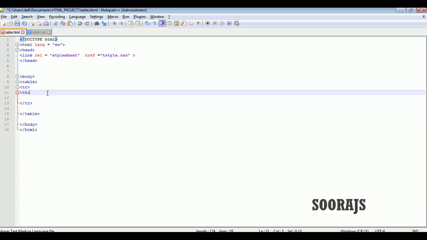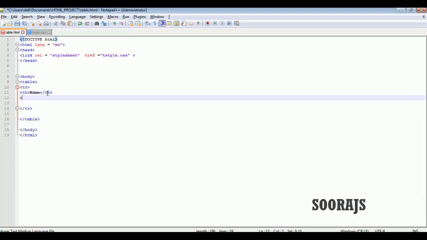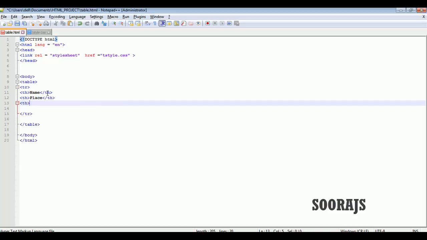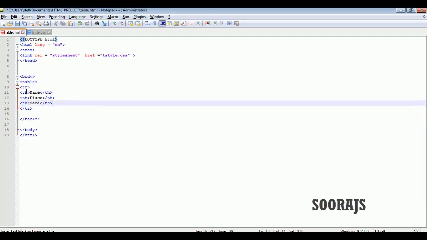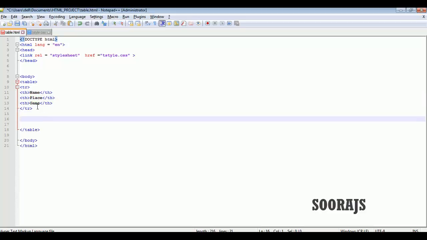I'll give name as the first column name, the second column name let it be place, and the third column name let it be game. So here what I have done is I've created my first row, and inside it I'm giving three column names. th stands for the column header: name is the first column header, place is the second, and game is the third. This is my first row, and then I need data to be placed inside my table.